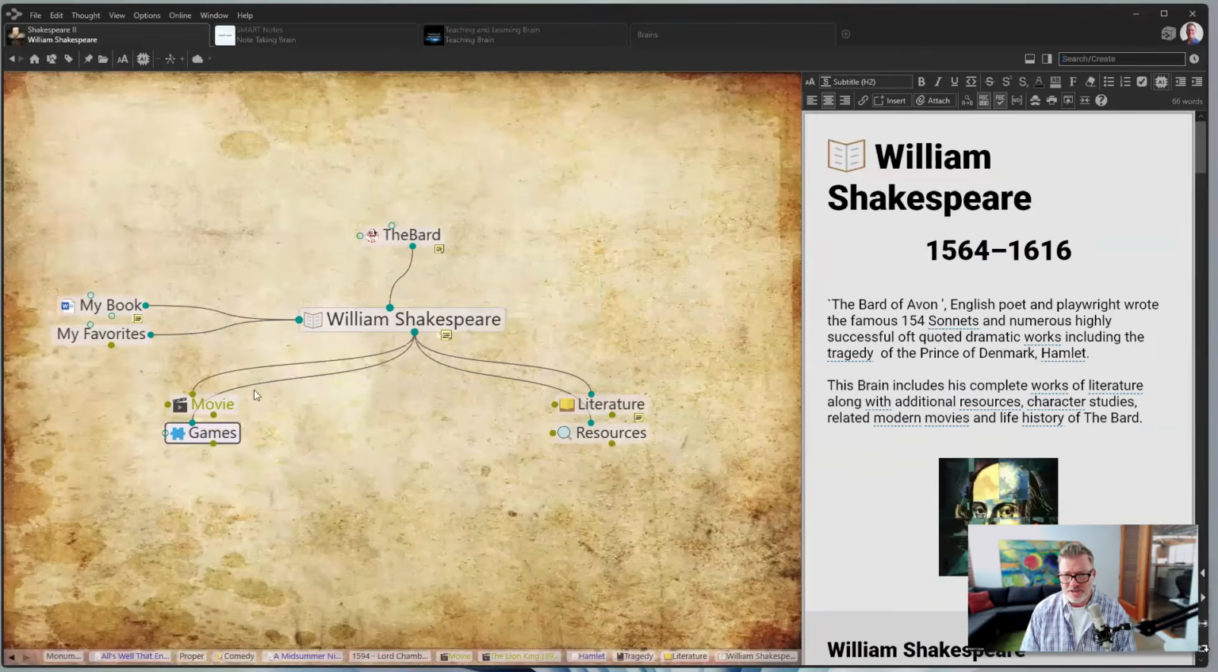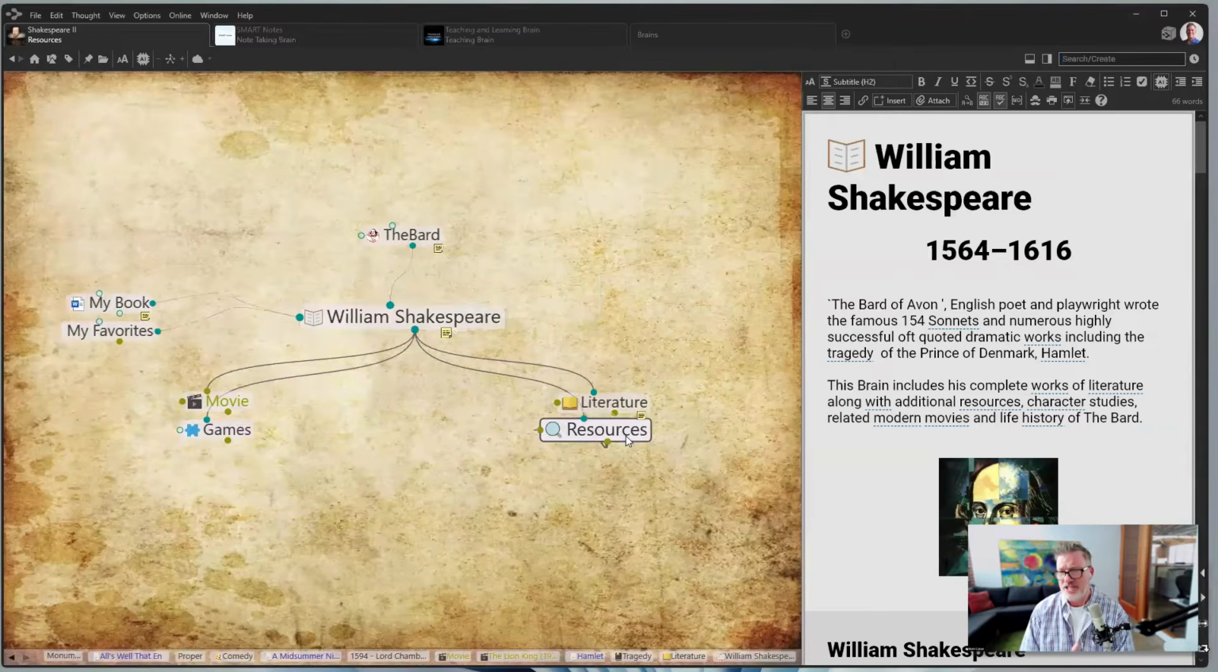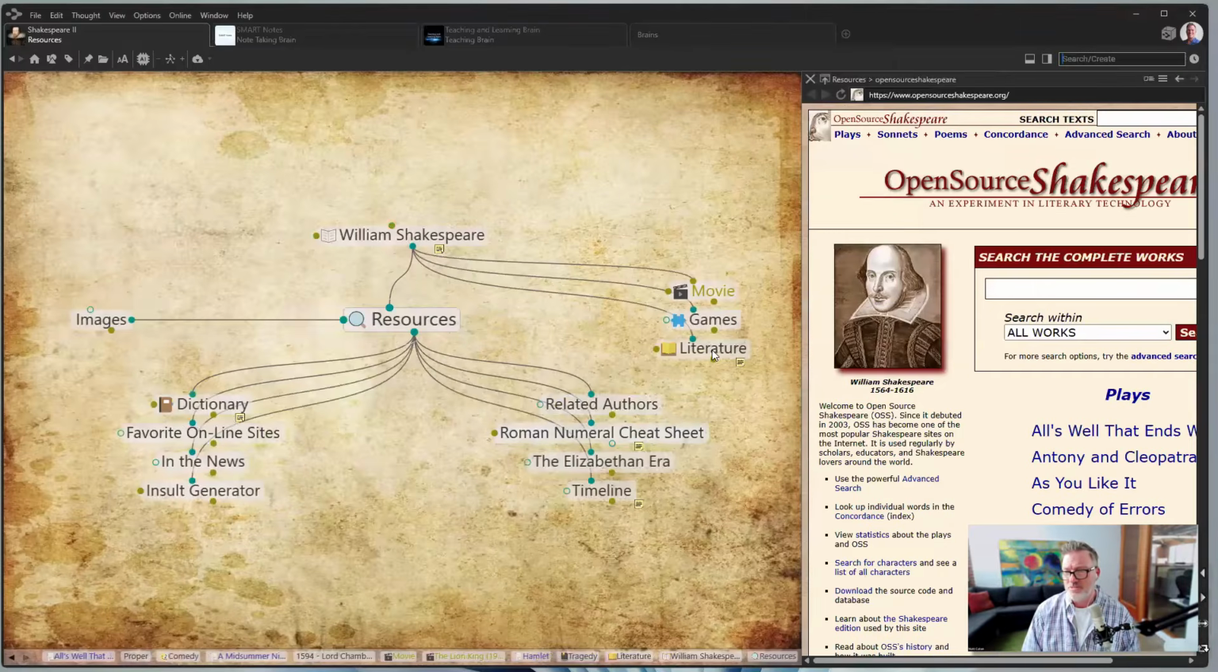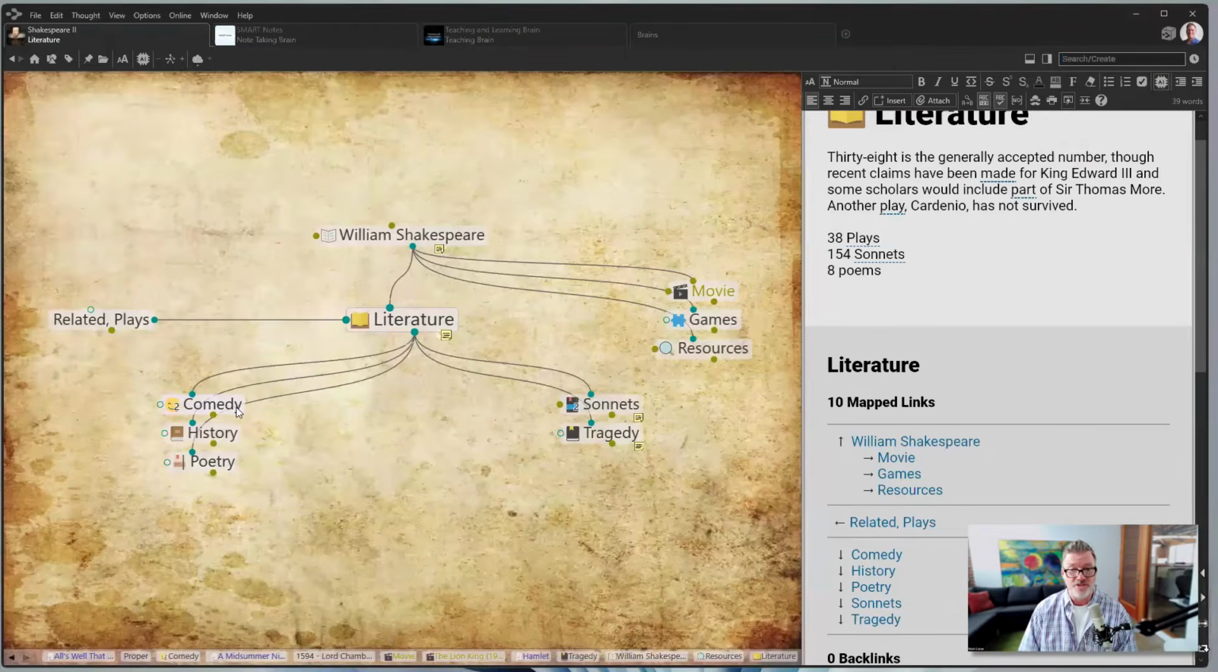I've got Shakespearean games in here. I've got my own favorites. I've got Shakespearean resources. We'll get to these in just a moment. And as I mentioned, the complete works of Shakespeare.